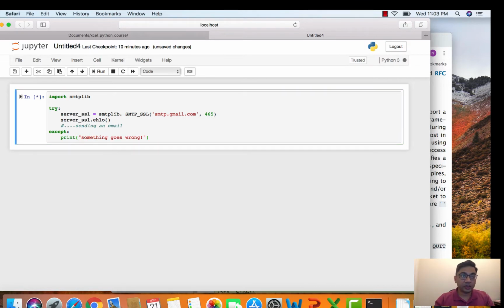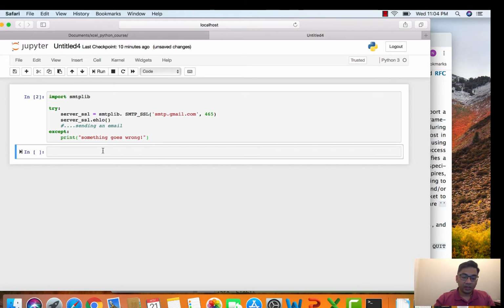And let's try running it. If there is no issue, it will open an SSL connection. If the connection is open, it will not say anything, and otherwise if there is a problem with the connection, it will say something went wrong. So let's start. Let's now create an actual email here.